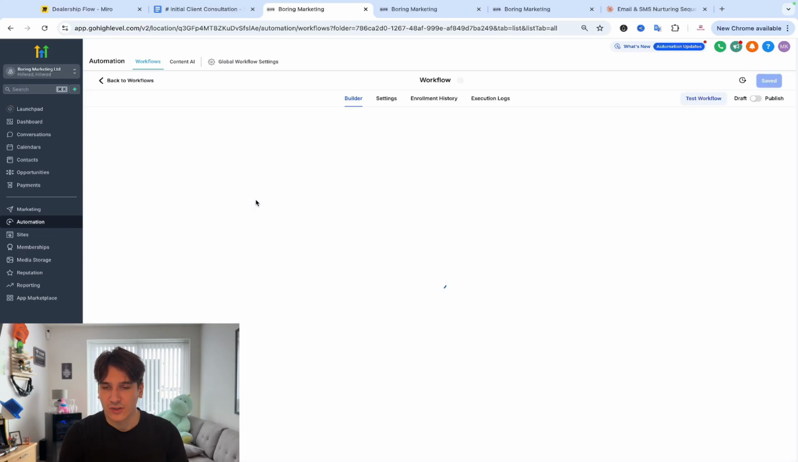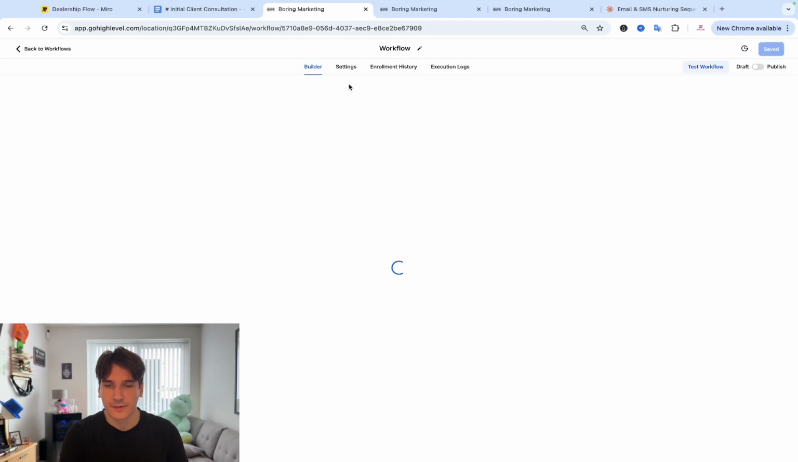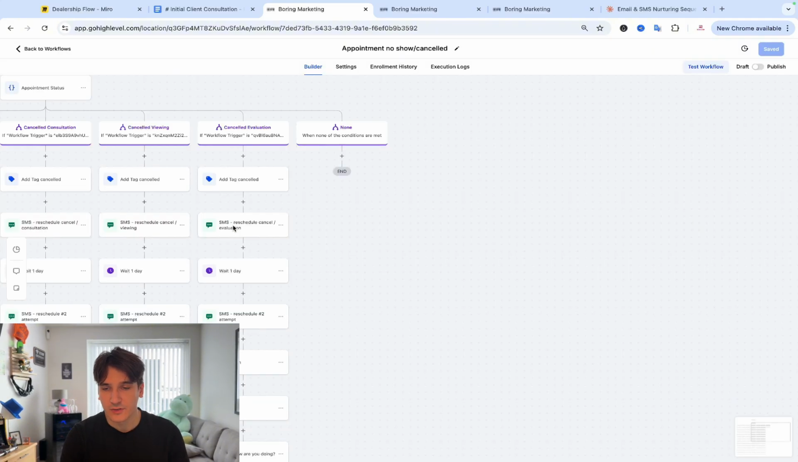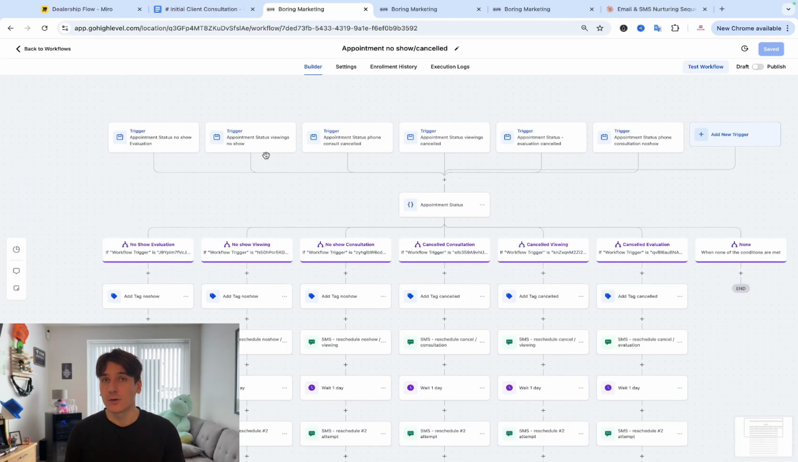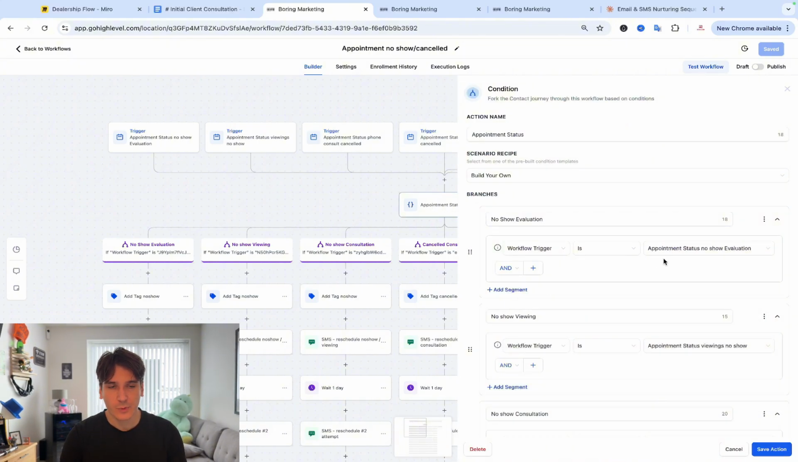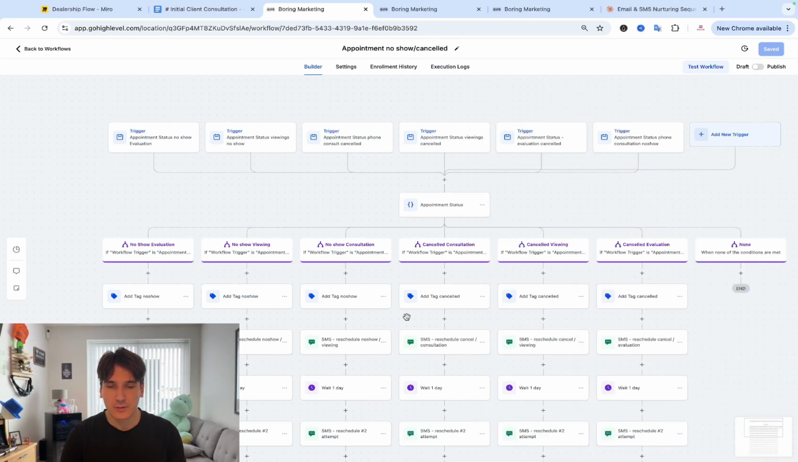Now, if there's no sale, this is what we are doing. If they don't show or they cancel, this is the flow that we will be using. It might look intimidating at first. We've got 6 triggers for a no-show and cancelled for each calendar. So you've got 6 in total. In the appointment status, we are simply checking which workflow trigger it is. And based on this, we are giving them a tag called no-show or cancelled.